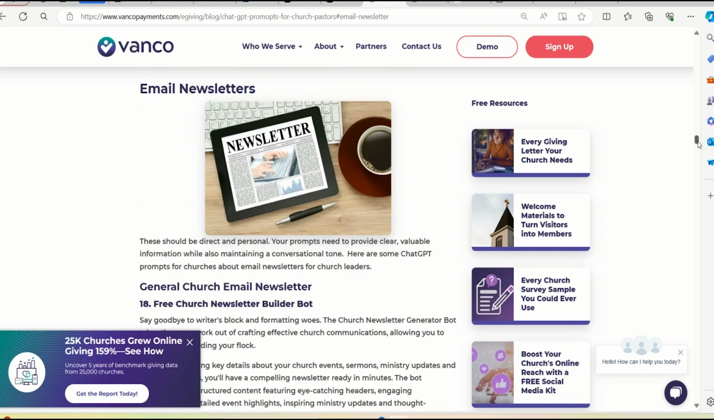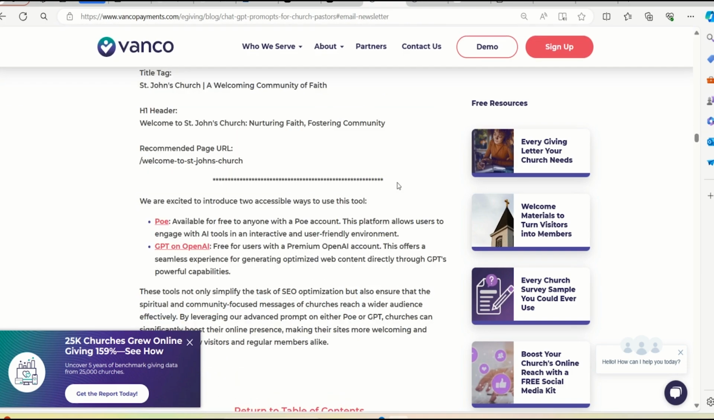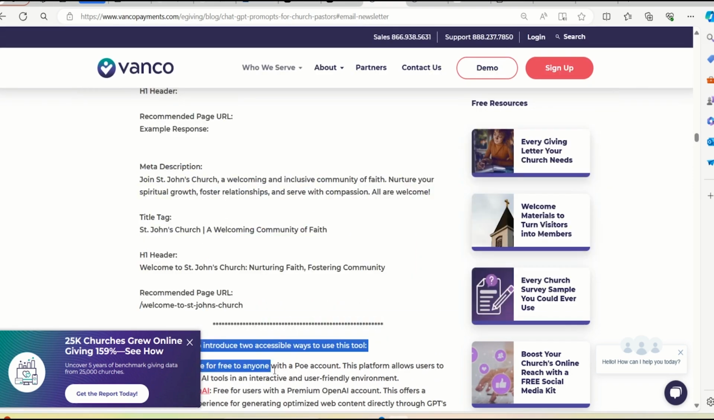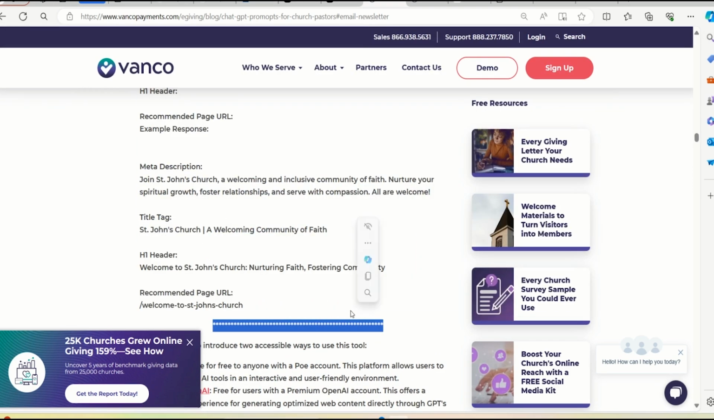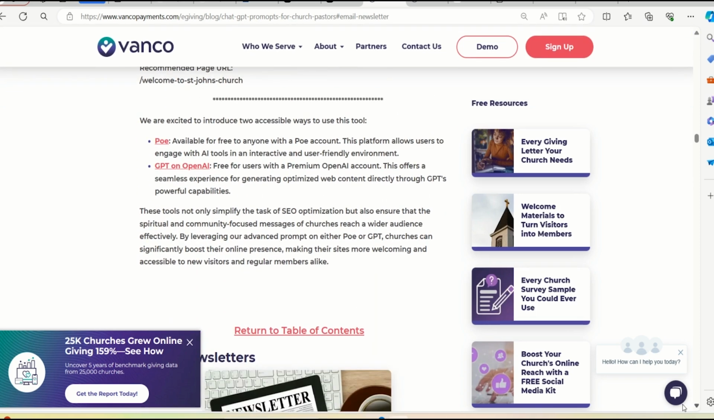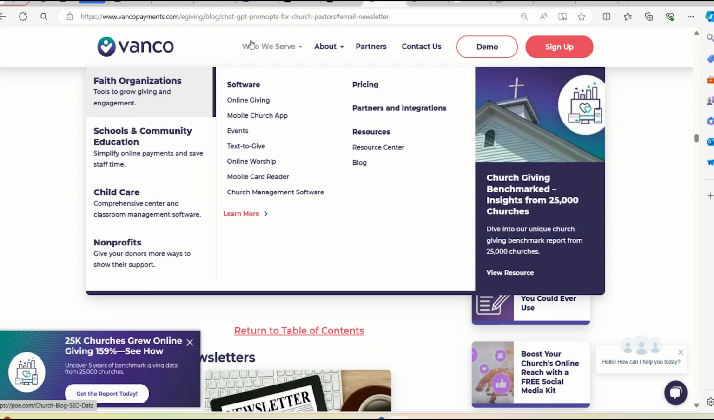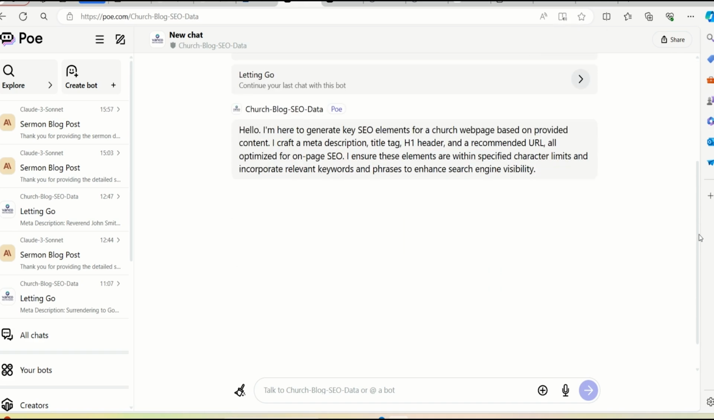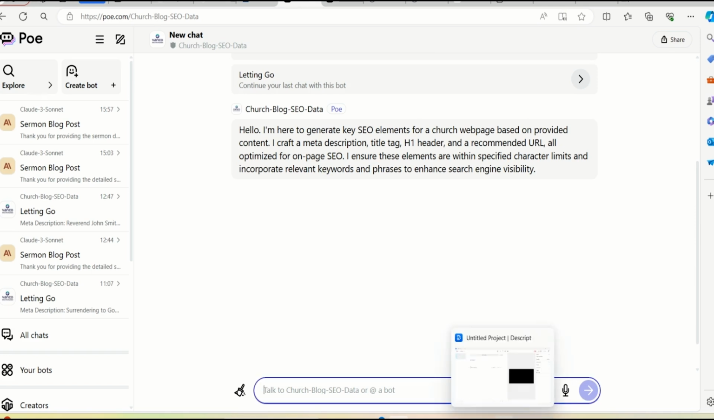So just scroll down and you can enter in the text just like we did with the other one. You would just copy and paste everything in between the asterisks. I'm going to go the easier route here. Since I have a Poe account, click into Poe. It'll take you to this tool. And then it's just going to ask you for your blog body text. So I'm going to include everything from the intro down to the engagement prompt.